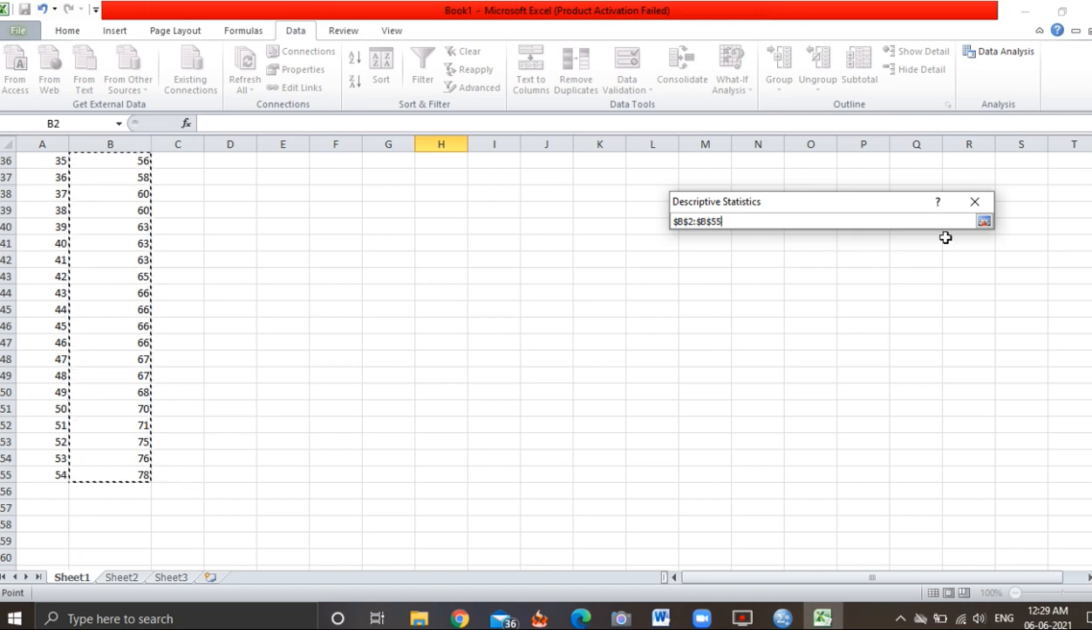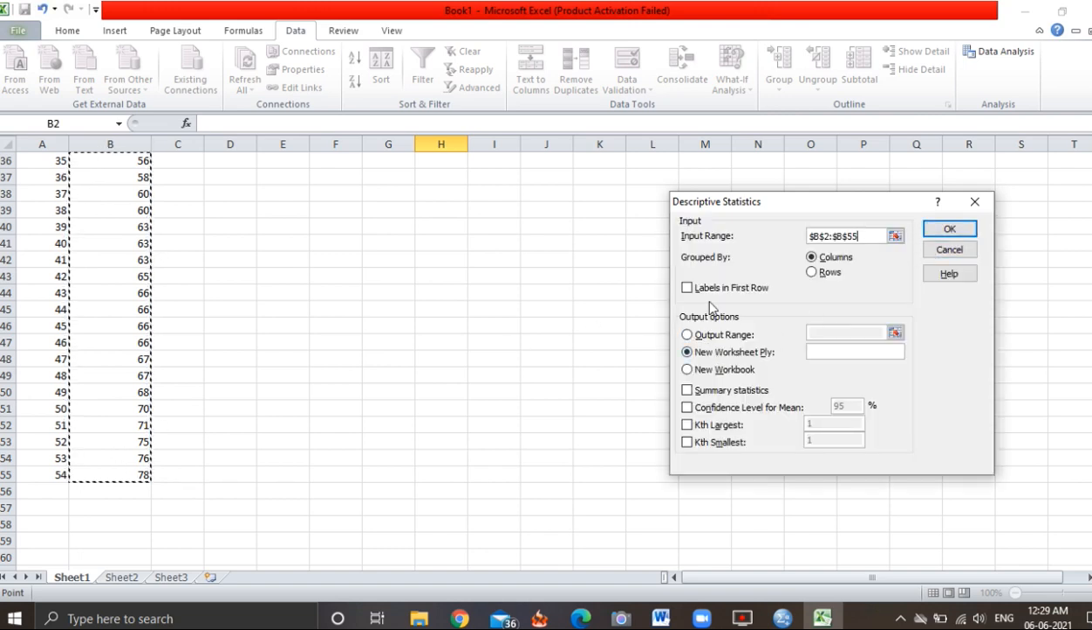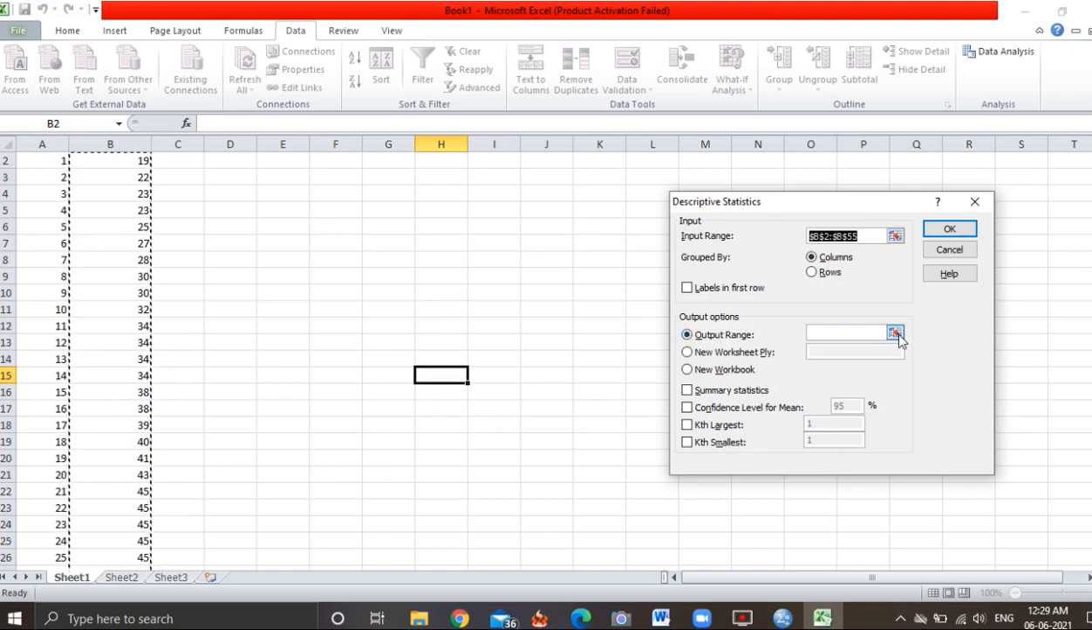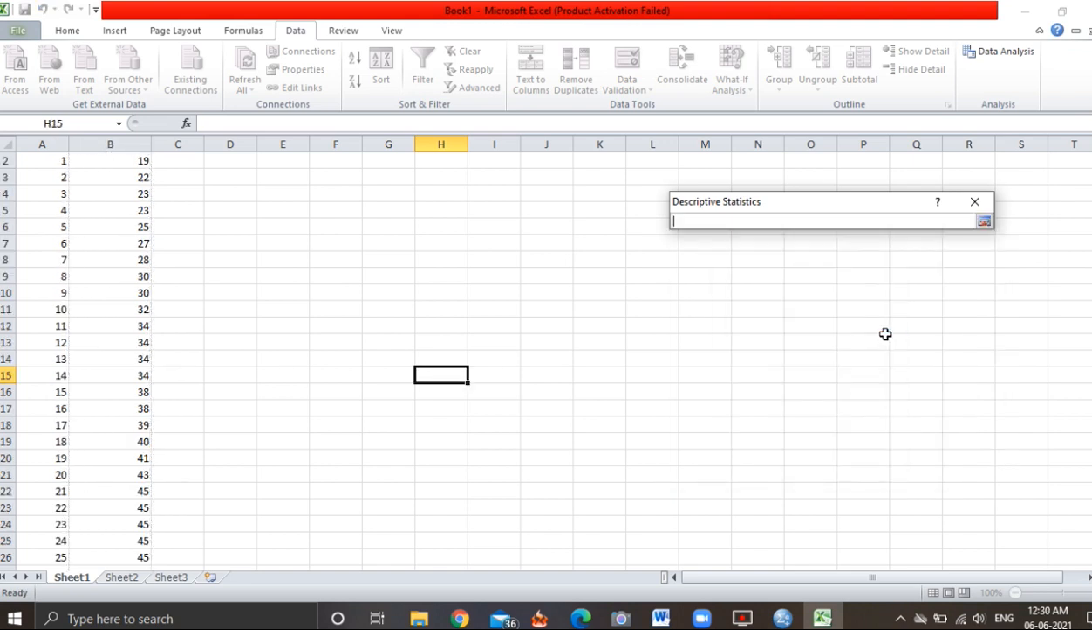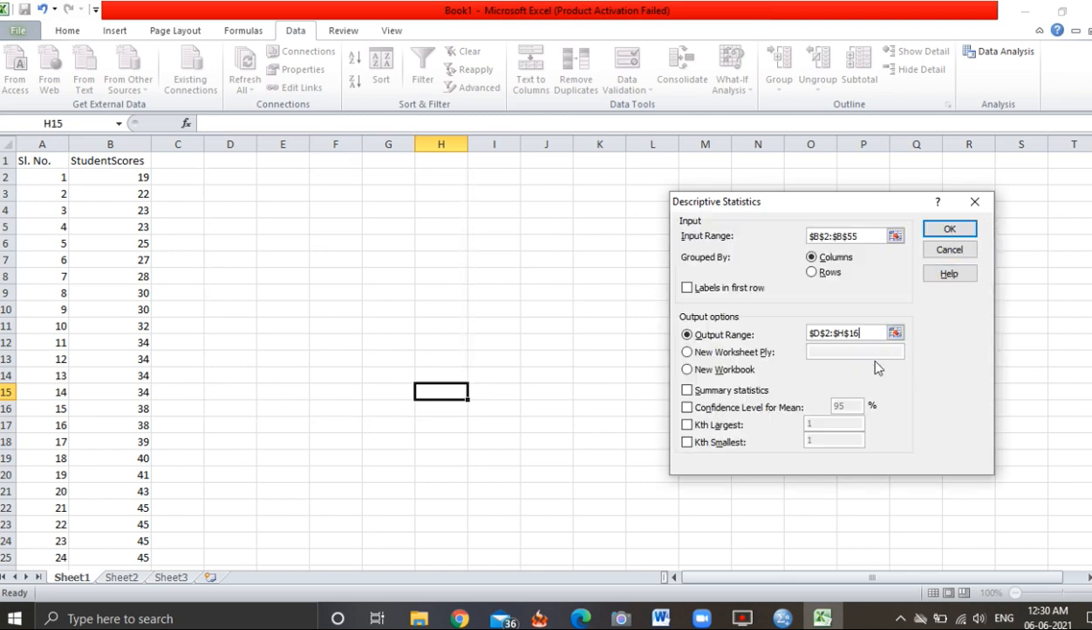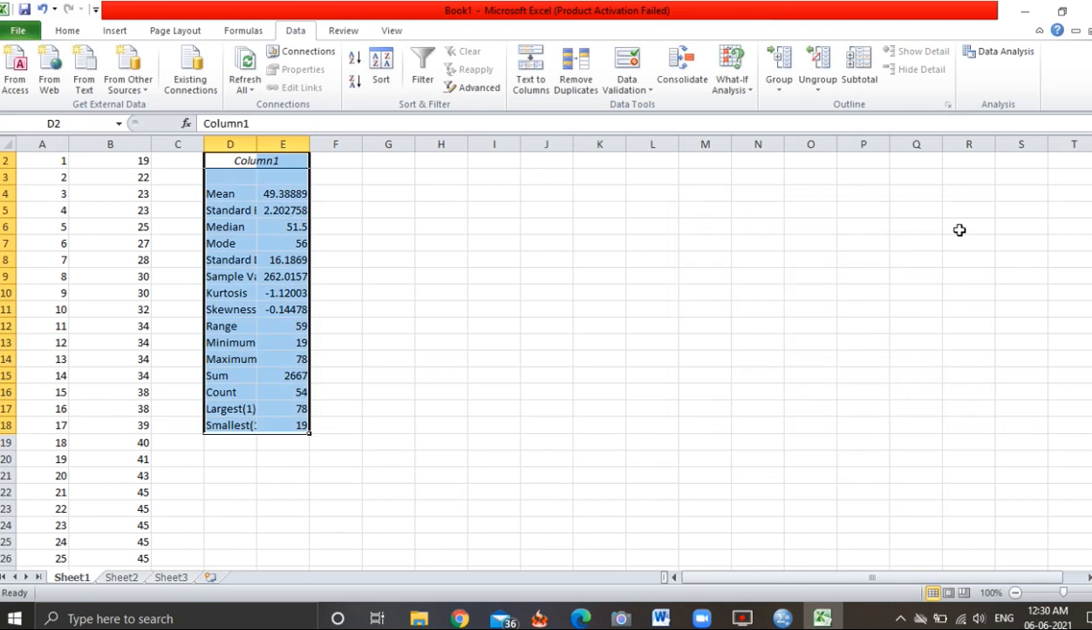After selecting, just click it back here, and after that you can give the output range also. Output range is where you want to see the result. If you want to see the result on the same page, then just put any range for your output and select it here. Now you have to select all that you want to know. For example, I want to know the summary statistics. I want to know the largest and smallest value. So I will select all this, and then I will select OK.